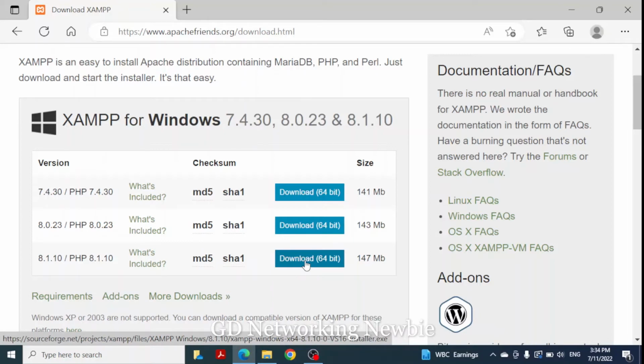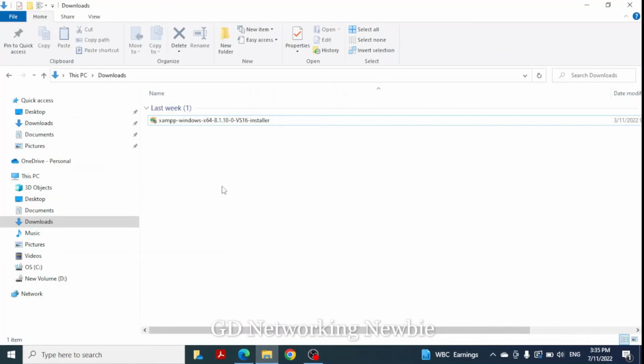For today's video, I have already downloaded this, and I'll show you the installation steps. That is quite easy, I think. So this is already downloaded on my computer, available in my downloads folder here. For installation, we just have to double click this XAMPP Windows file, and first we have to authenticate it. Do you want to allow this app to make changes to your device? We say yes.